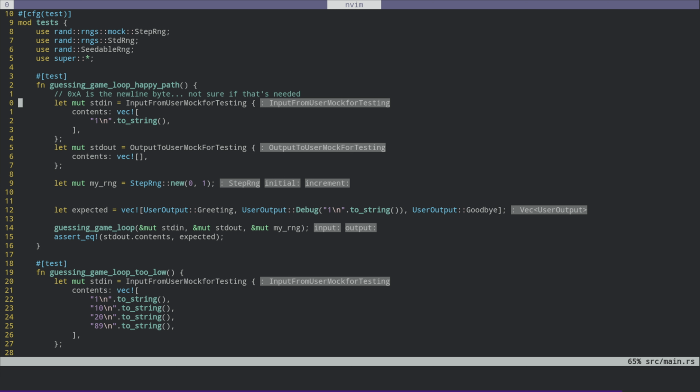So in this particular test, standard in is using our input mocker from testing, right? Our implementation that's going to have a contents attribute. The contents attribute is now just a vector, which has the following: 1 and a new line in it. Then we can do the same for standard out, output to user mock for testing. This one's an empty vector, which it will populate when it gets called. We make our RNG, which is terrible RNG, but works great for testing, where it's going to return 1.